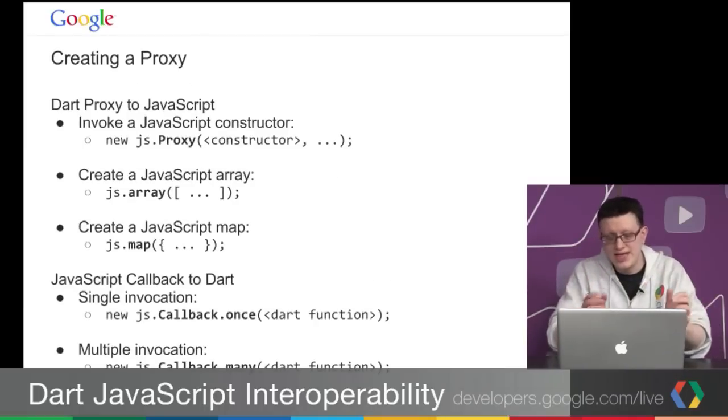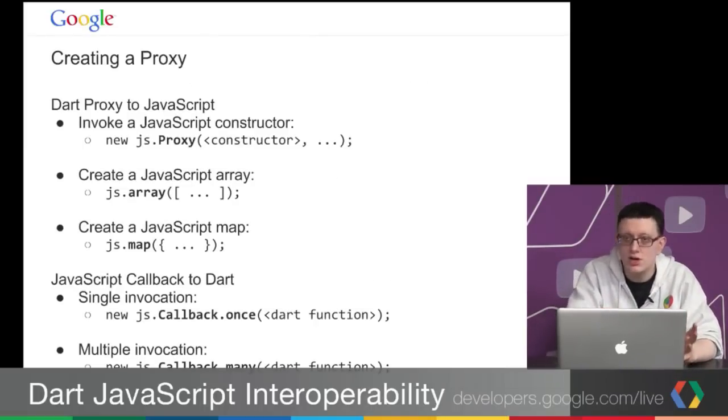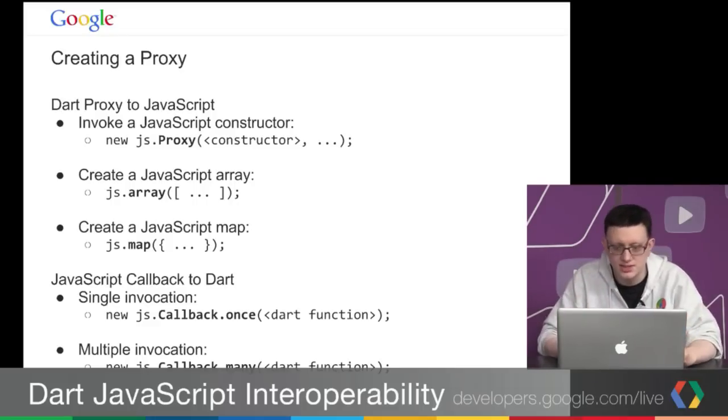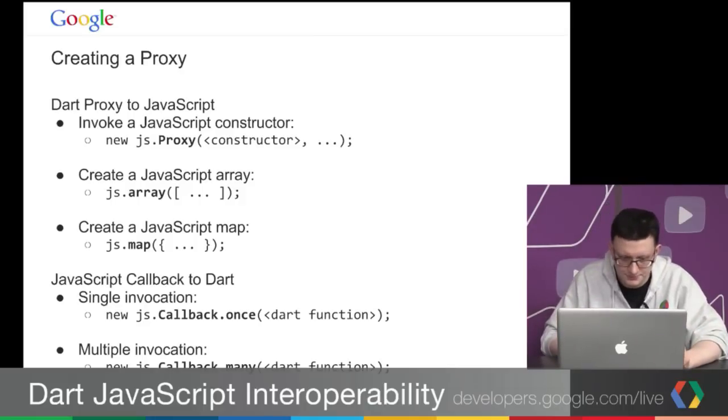So recapping, to create a Dart proxy to JavaScript, we saw 3 different ways of doing that. First, you can invoke a JavaScript constructor and create a proxy by creating a new object. You can create a new array, given a Dart array. You can create a new map, given a Dart map. And you can also create callbacks in JavaScript back to Dart. And you've noticed the two syntaxes, callback.once and callback.many, and I'm going to talk about that in a bit, but they both essentially expose a Dart function to the JavaScript side.